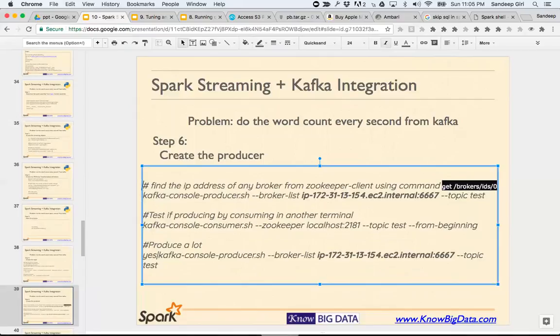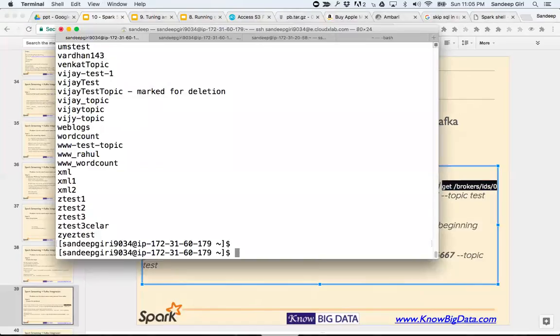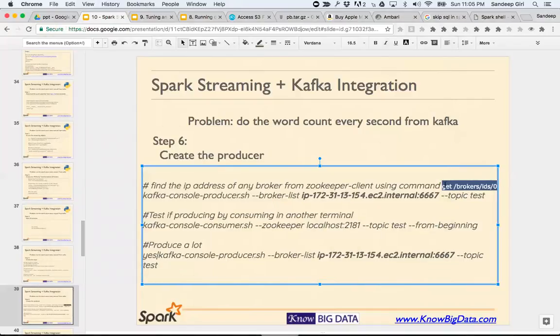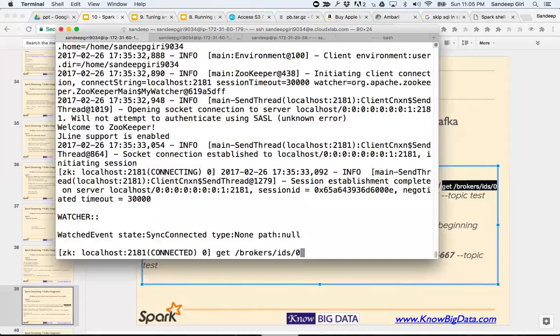Now we can create our own Kafka producer here on a particular topic. You can find out this IP address by going to Zookeeper. Just as a check, Zookeeper client. You remember everybody tries to discover each other using Zookeeper. So this is just to let you know that, yes.